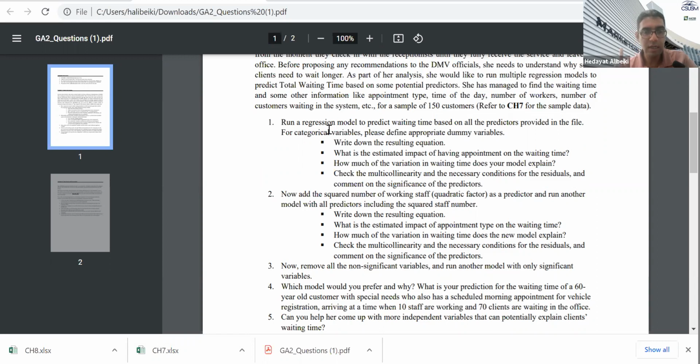First, run the regression model to predict waiting time. So waiting time is going to be your dependent variable, Y, and all the predictors provided in the file. There's nothing to select. Anything other than the waiting time that has some informational value, you're going to take and consider as your independent variables.